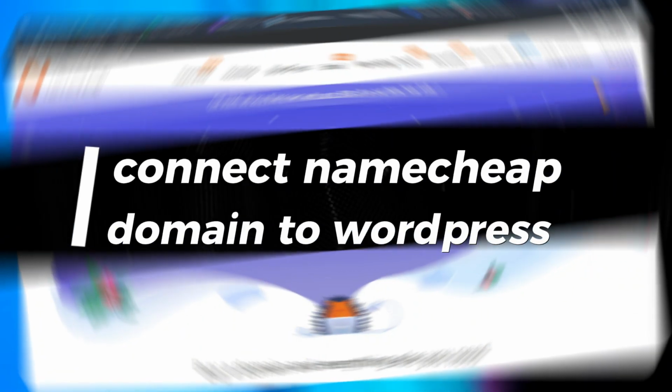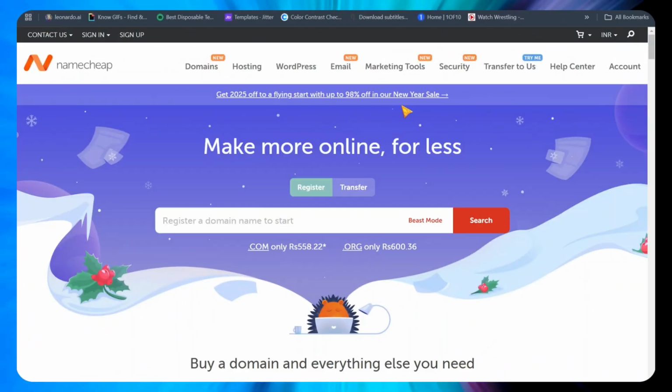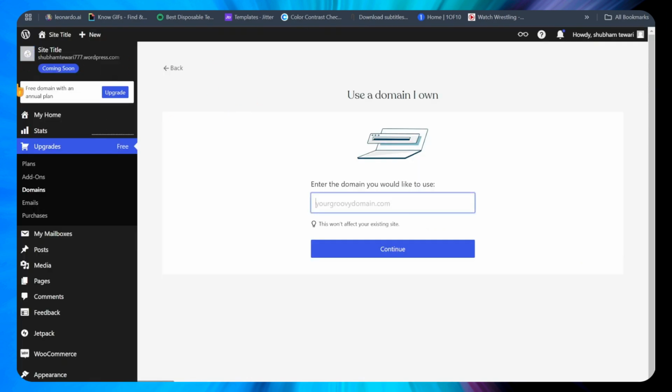I'm going to show you how to connect your Namecheap domain to your WordPress.com site. Let's get started. First things first, make sure you have a paid WordPress.com plan. This is necessary for connecting a custom domain. Once you've got that, go ahead and log into your WordPress.com account.